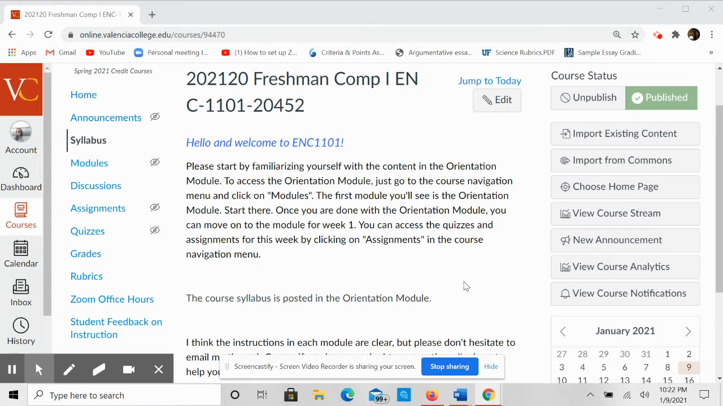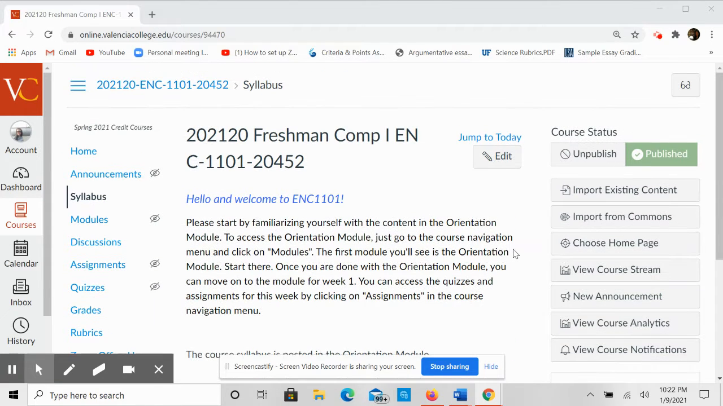Homepage is just instructions for week 1, and it's telling you to please go to modules or click on modules and start with the orientation module. So that's what I want to show you.